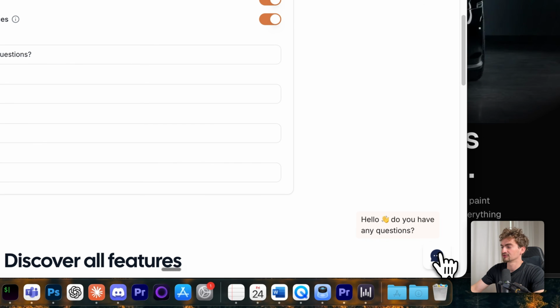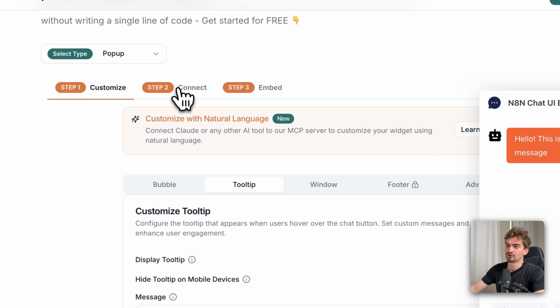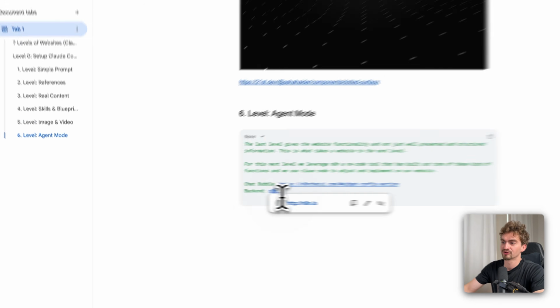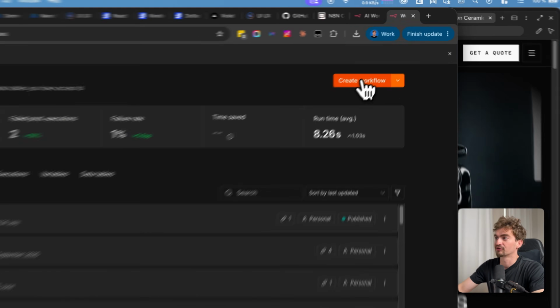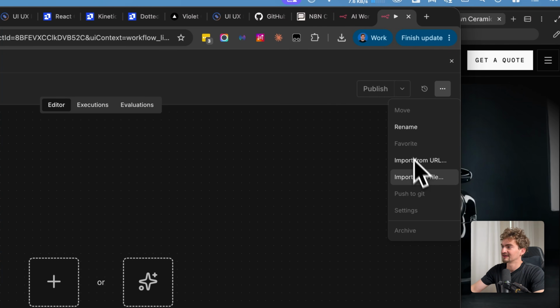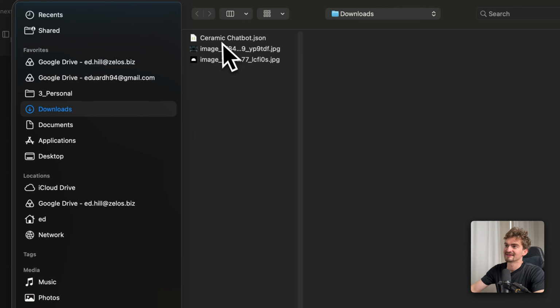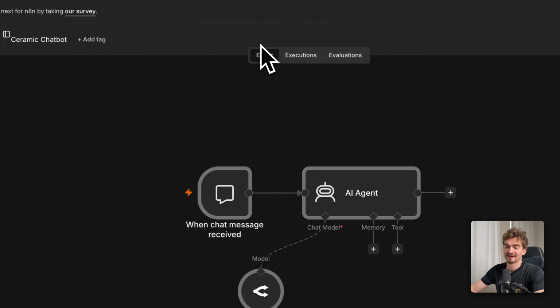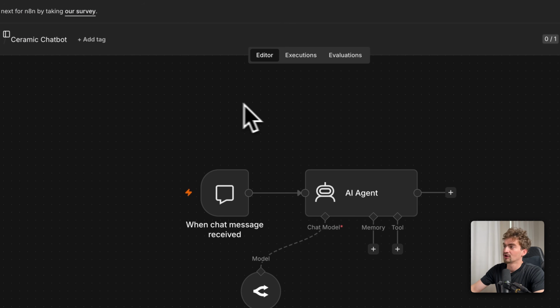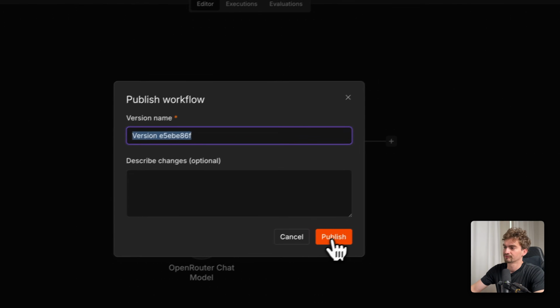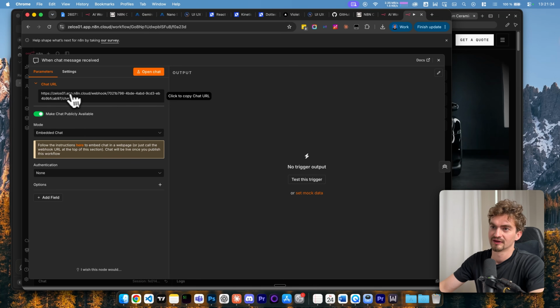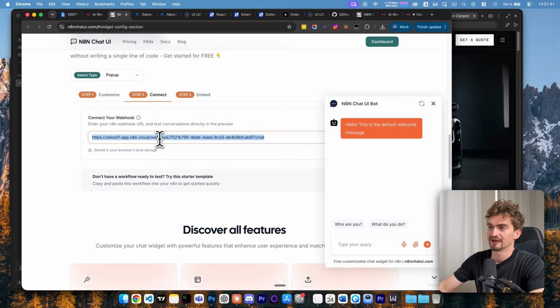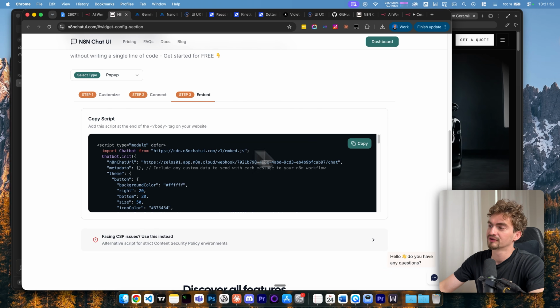Once we configure this chat bubble to our liking, we click step 2, connect. For this, we need to go to n8n.io and create an account here. Once you create an account, you should see this dashboard. Here, click create workflow, click the 3 dots, and simply select import from file, and select ceramic chatbot.json that you can also find in the instructions. Once done that, you click here publish, publish again, and then you double click here on this chat icon, and simply copy this URL and paste it here. Last step is you click embed, and then you click copy here.